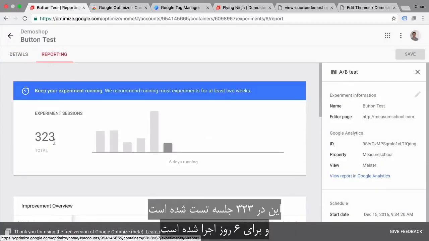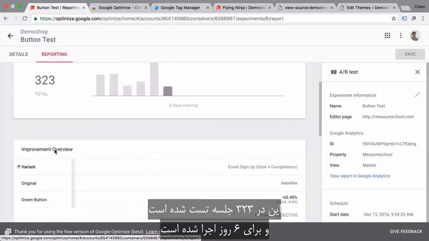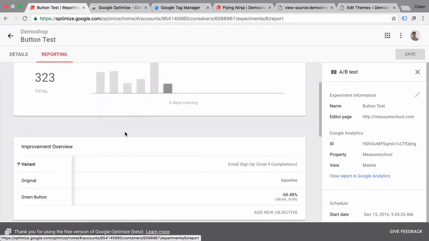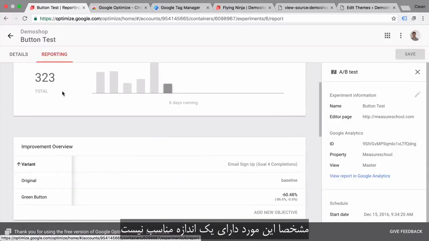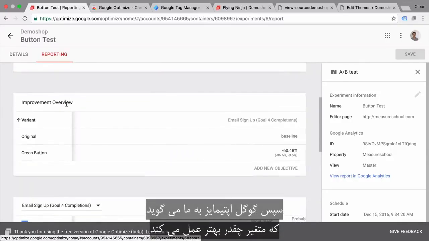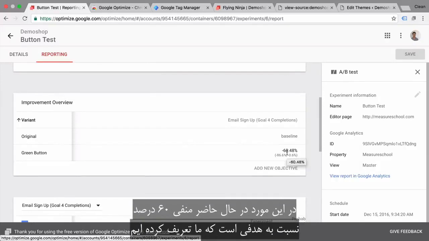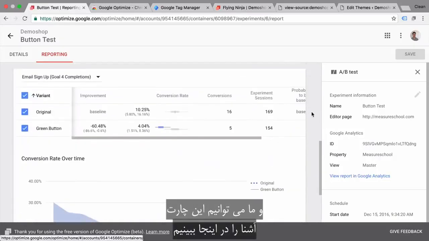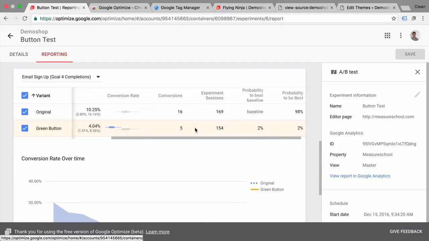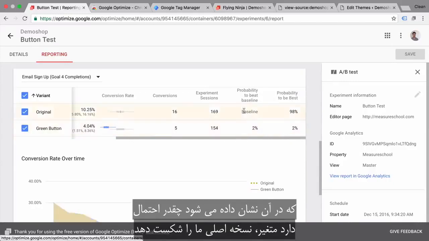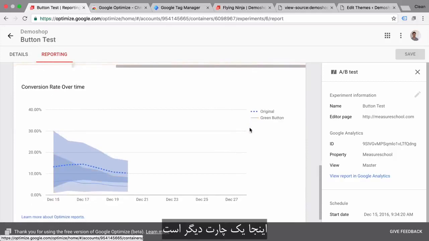So this was tested on 323 sessions, has been running for 6 days. So obviously it's not a very great sample size. Google Optimize then tells us how much better the variation is performing, in this case minus 60% right now, against our conversion goal that we have defined. And you can see this familiar chart where we can look at the probability that our variation will beat our original version. Down here, another chart.